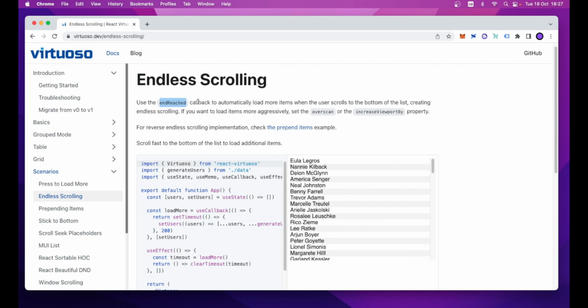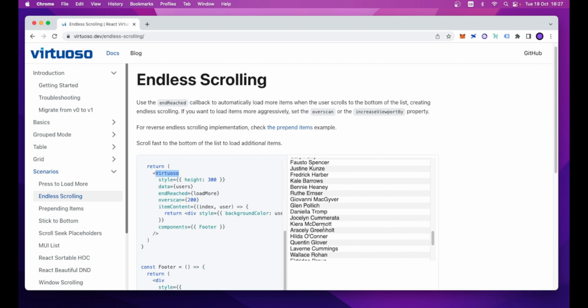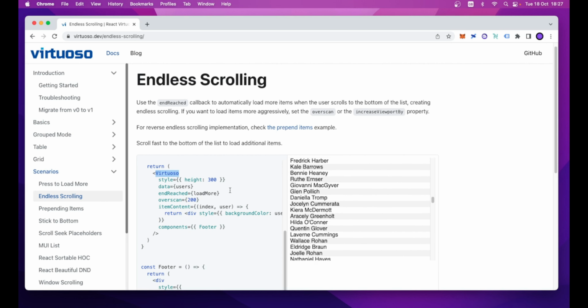This endReached callback is a prop received by the Virtuoso component that automatically loads more items when the user scrolls to the bottom of the list. As you can see in their showcase here, they have this list of users, and when we reach the end, this endReached callback will call a loadMore function that will simply load more users, and so our infinite scroll is served to our user.